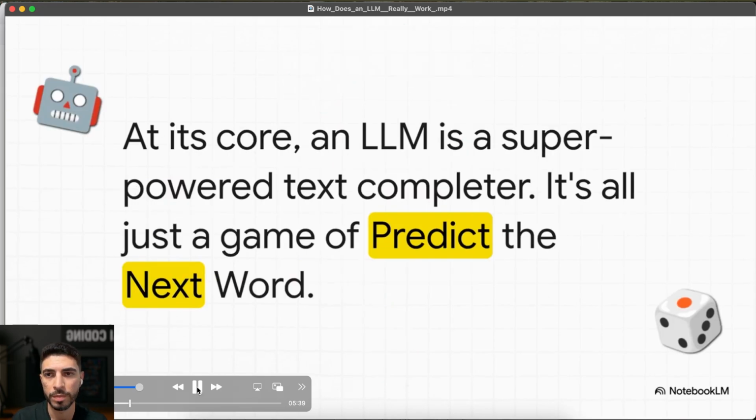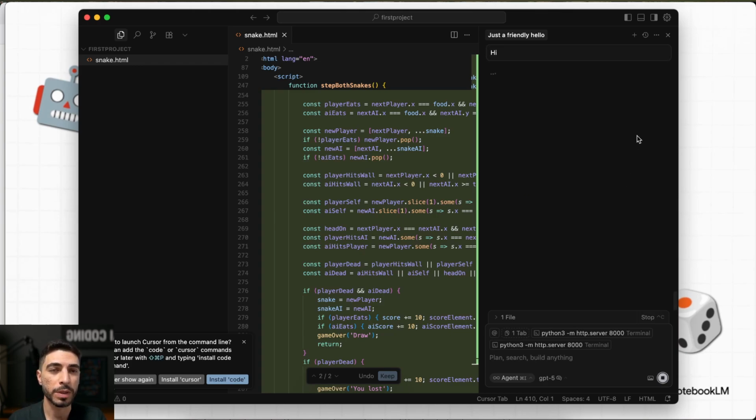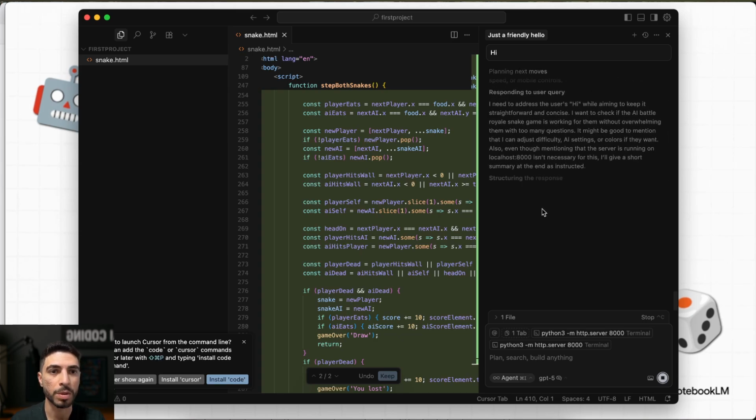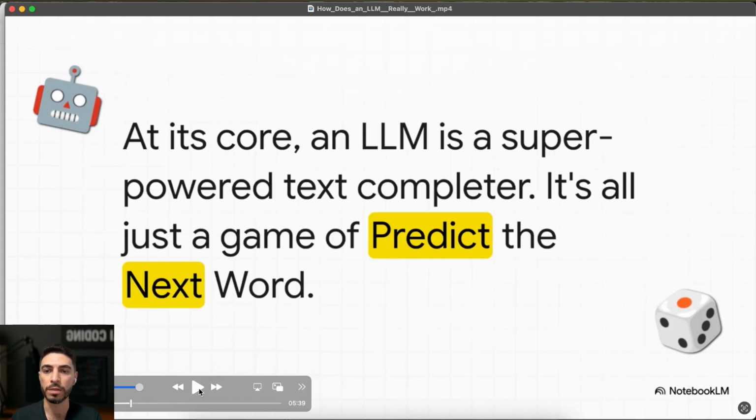At its very core, everything an LLM does, from writing a poem... Okay, so far, what does it exactly mean? It's talking about this, like, hi, and look what is happening under the hood. It's thinking, planning the next move. See, it's writing, it's adding word by word. So this is what it exactly means. It's not an animation. This is not just to be beautiful. It's just creating words after each word. Let's look at the video.